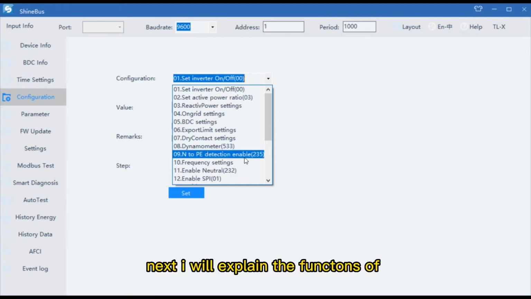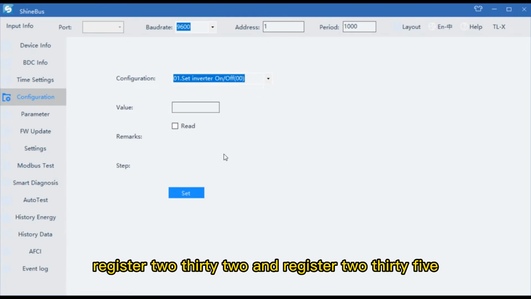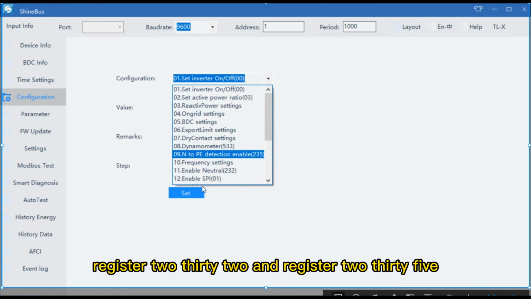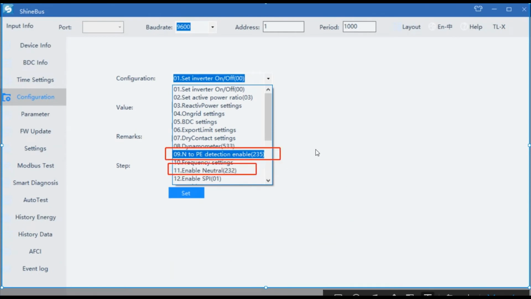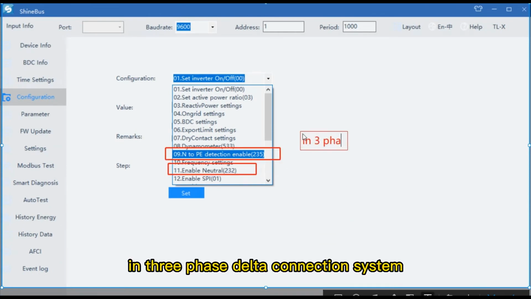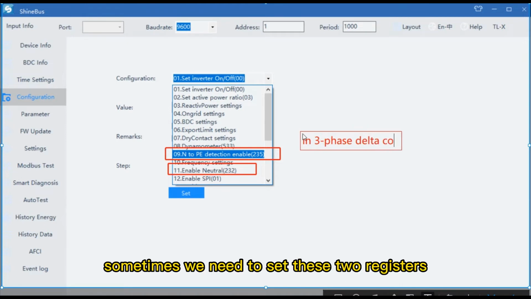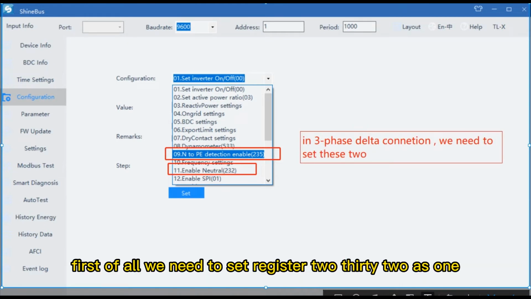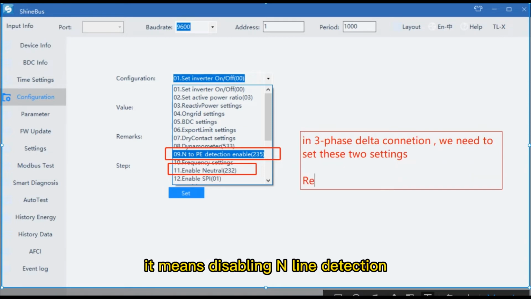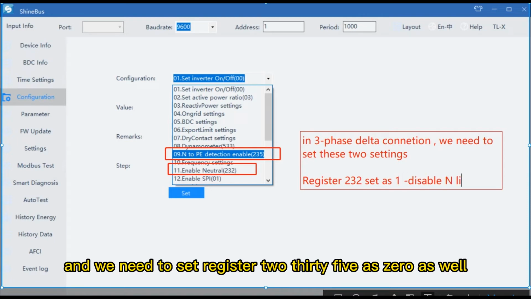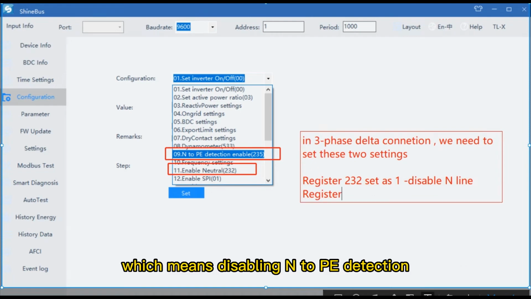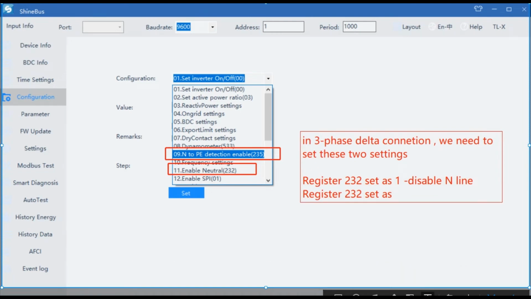Next, I will explain the functions of register 232 and register 235. In three-phase delta connection system, sometimes we need to set these two registers. First of all, we need to set register 232 as 1. It means disabling N-line detection. And we need to set register 235 as 0 as well, which means disabling N2PE detection.